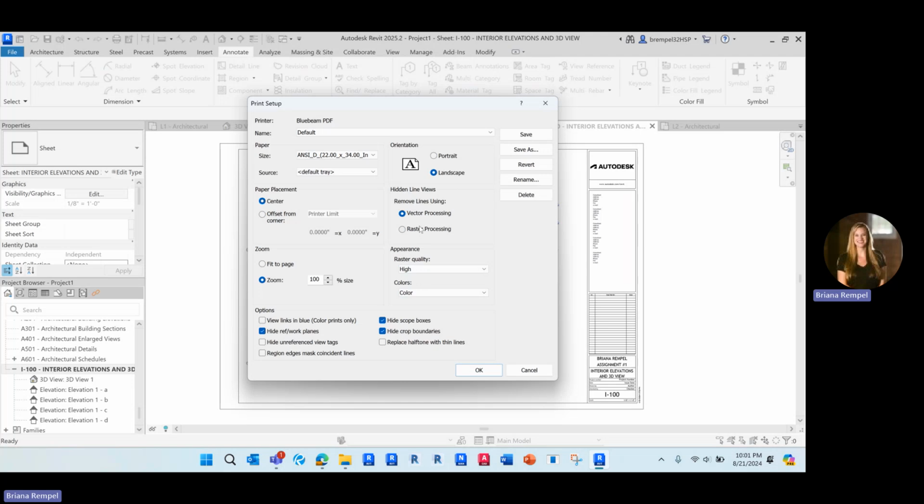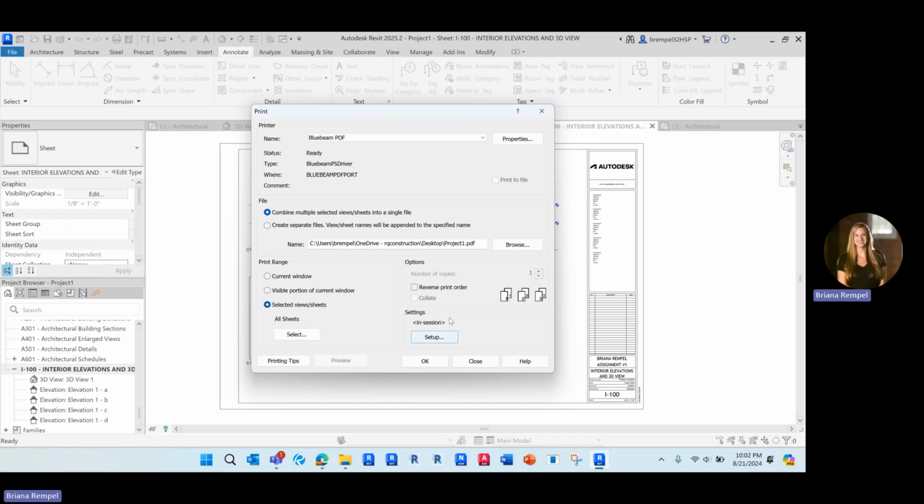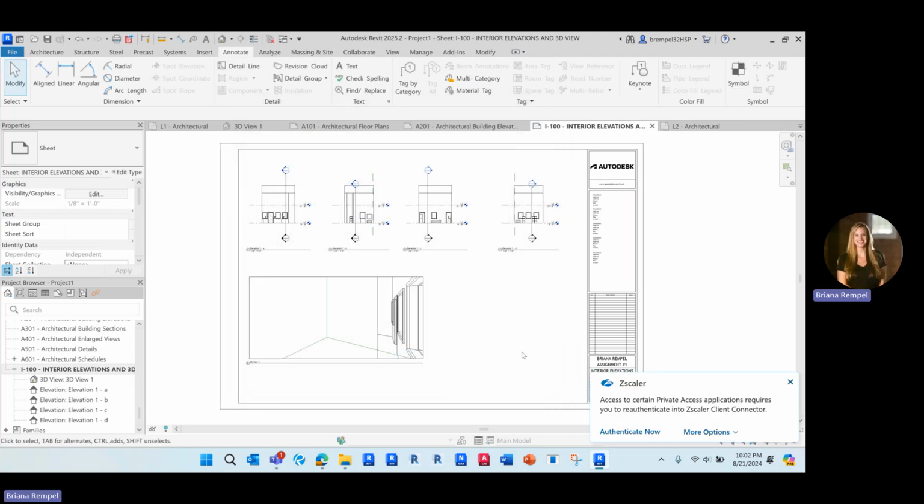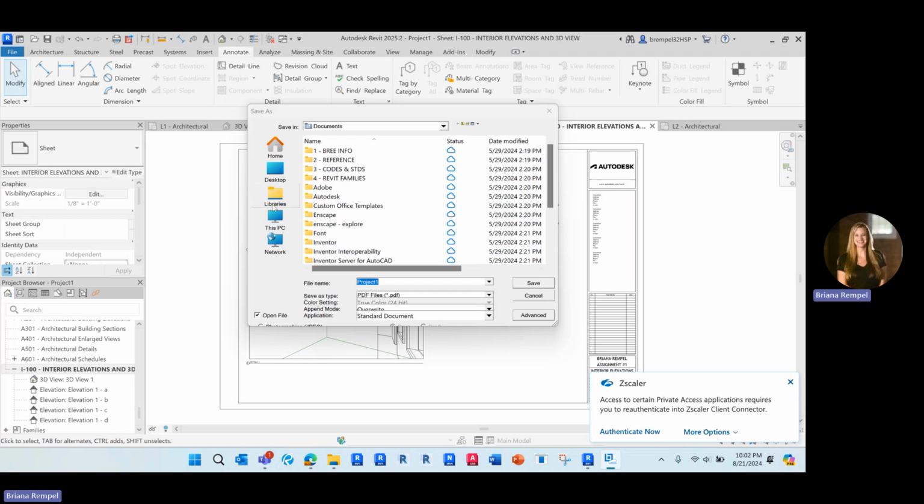It might have to switch to raster sometimes when you print 3D views with color, but that's no problem, and Revit will normally prompt that anyway. So I'm going to go ahead and hit OK here. And then those were my settings. I'm going to hit OK again. And it's going to take a second, and then it should prompt me to save it.